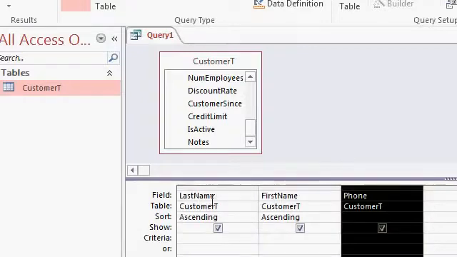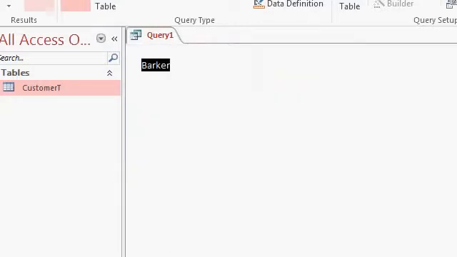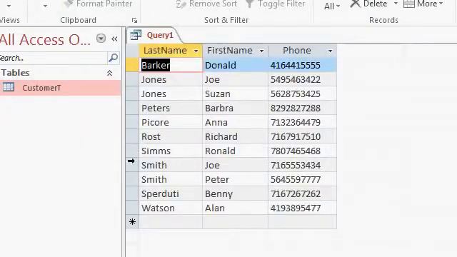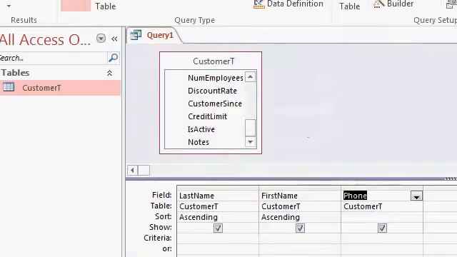Now that I've got last name as the first column in the query, it should sort by last name, then first name. And if I run the query, you can see that is the case. The Smiths are now sorted correctly. Okay, so back again to design view.